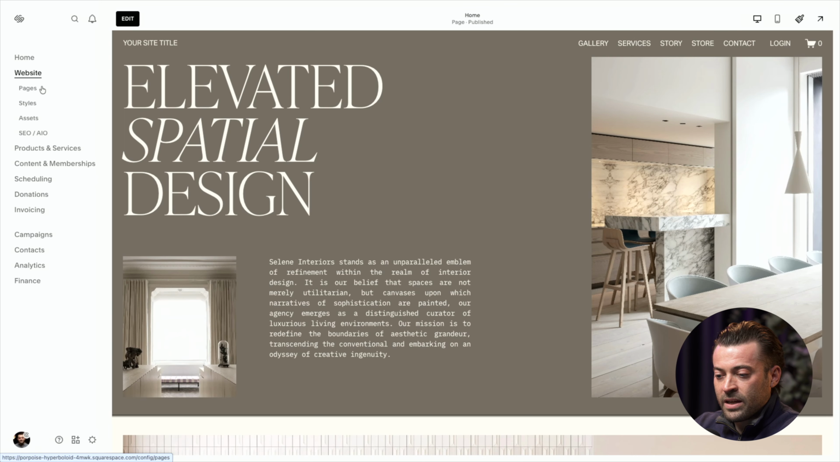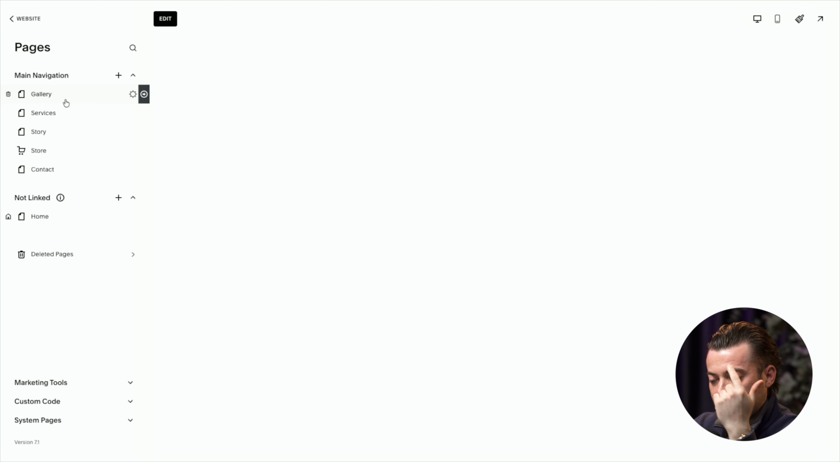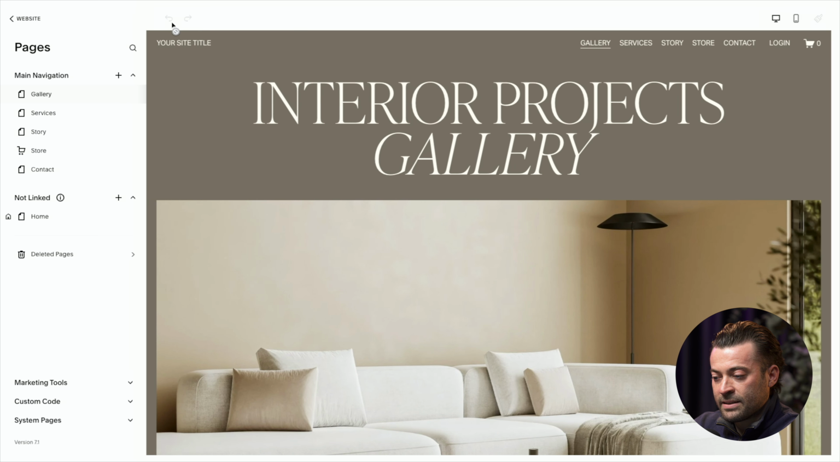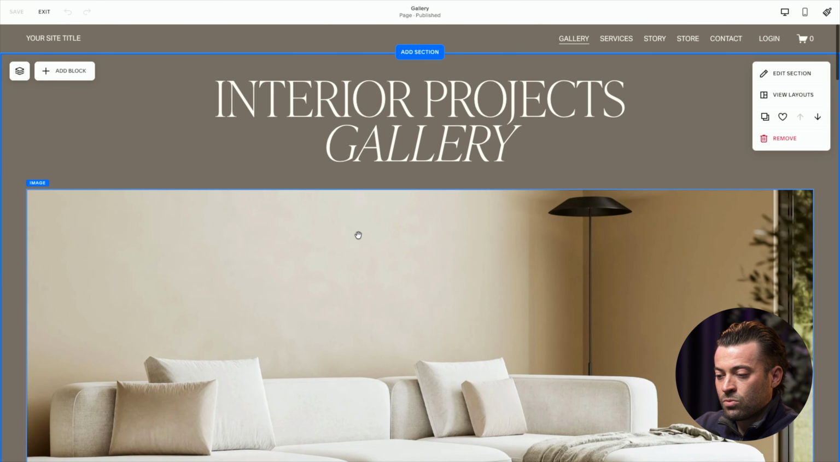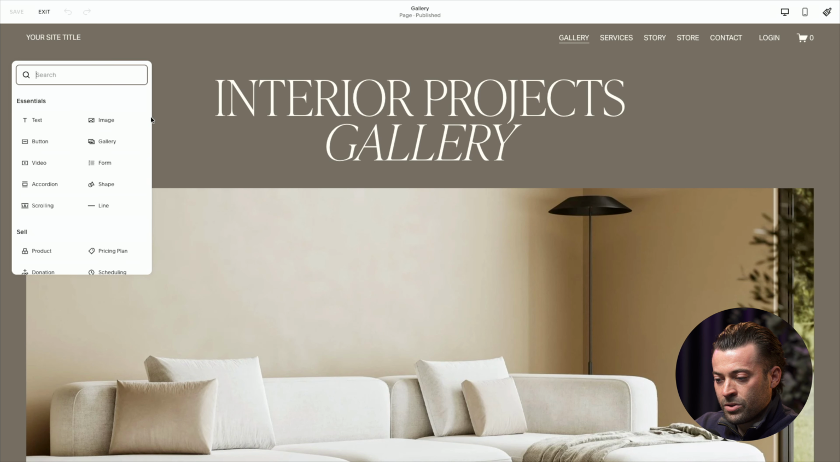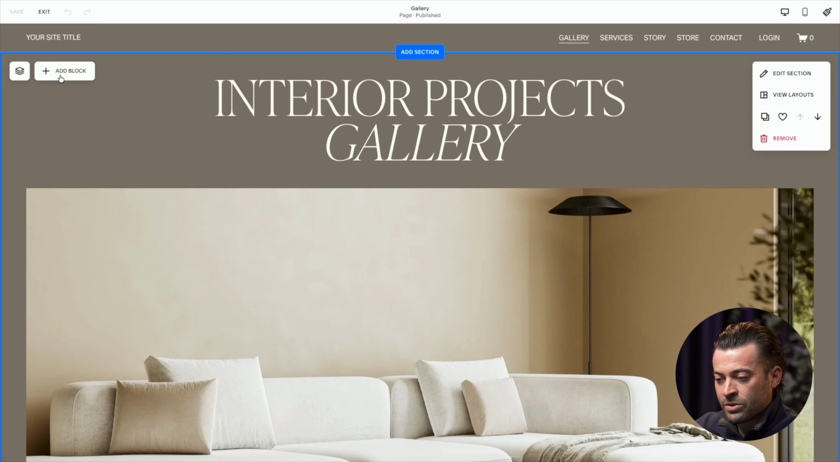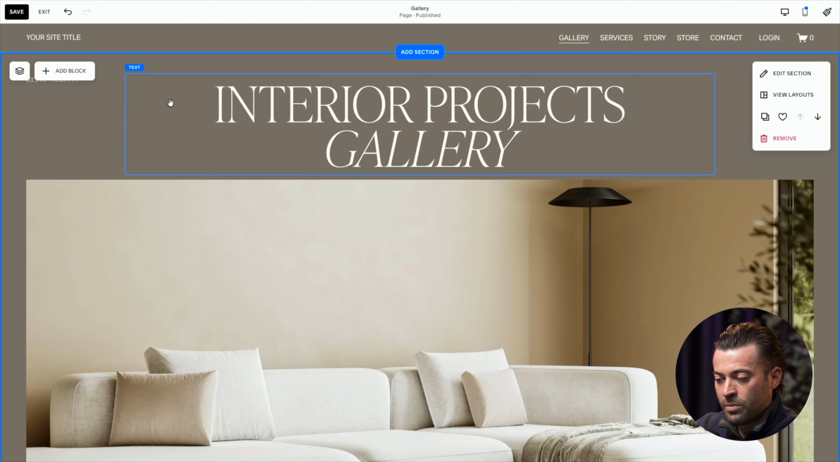Okay, so on the site, let's say you're going to have someone who navigates from home to gallery. We would go to gallery, which is the endpoint, and we would go into edit. And we can see, okay, we've got this here. So what we want to do is add our breadcrumbs somewhere up near the top. In case you missed that, we just click add block, text, and then we're going to add our text right up near the top.